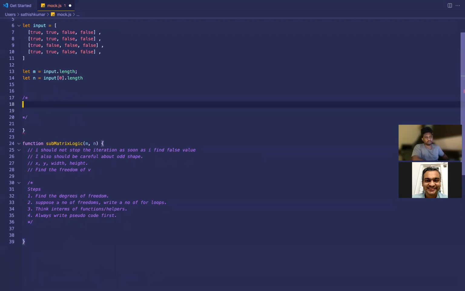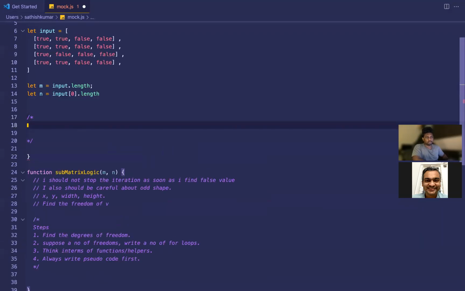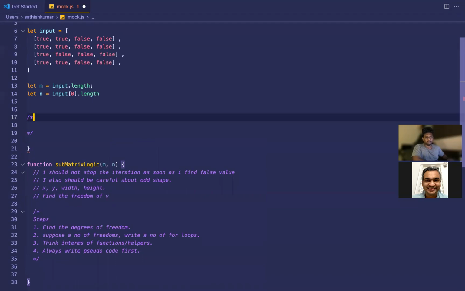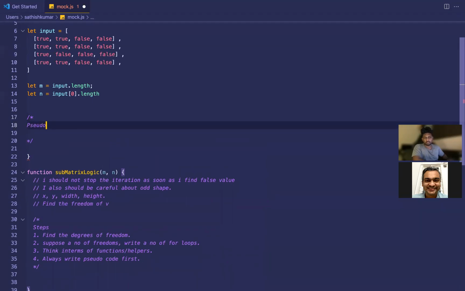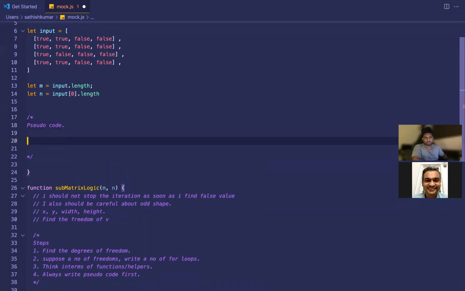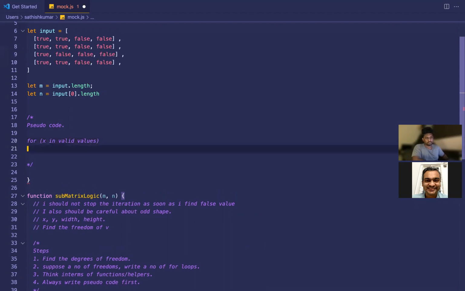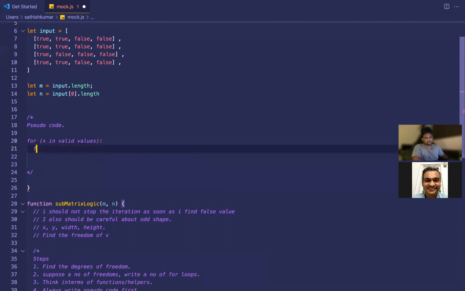Or I would say for X in 0 to M, like a for-in loop. For X in valid values. So think of it like an iteration. If you're drawing a picture, first you would draw it roughly and then you would refine it.